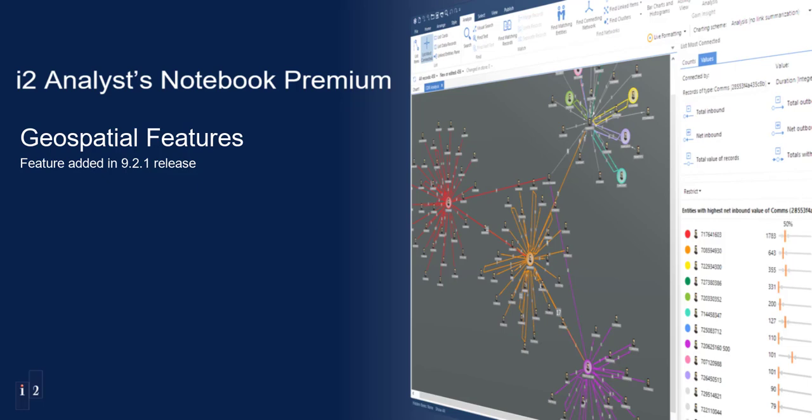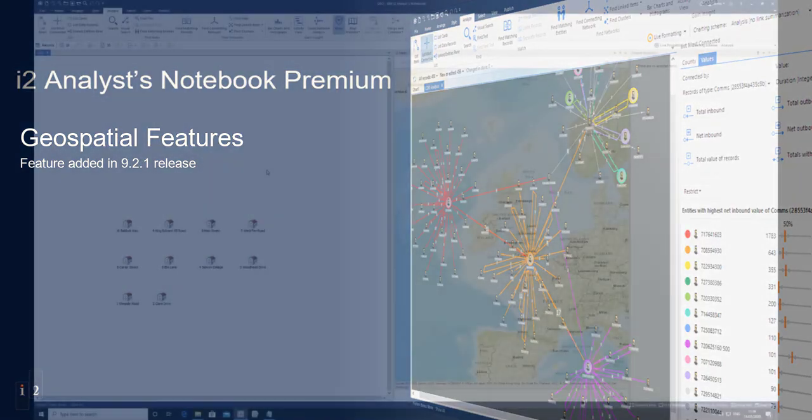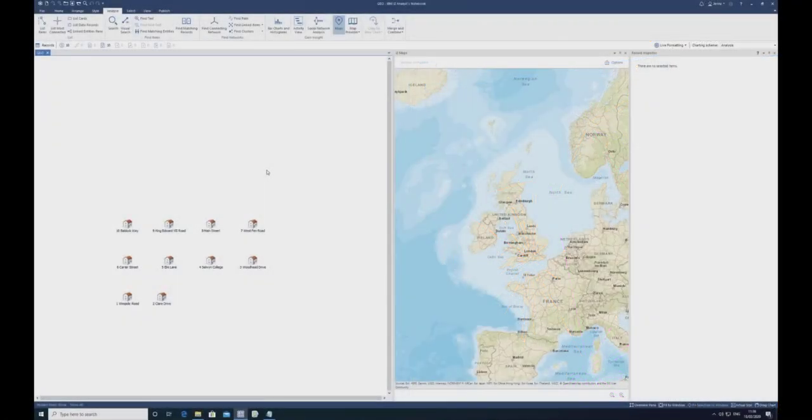Today I'll be taking you through some of the new features which we have added to i2 Analyst's Notebook version 9.2.1 in conjunction with i2 Analyze 4.3.1 and its EIA counterpart 2.3.1. Today we'll be having a look specifically at the new geolocation features which have been added to i2 Analyst's Notebook. So to start with, let's have a look at how we open the new i2 Maps pane.